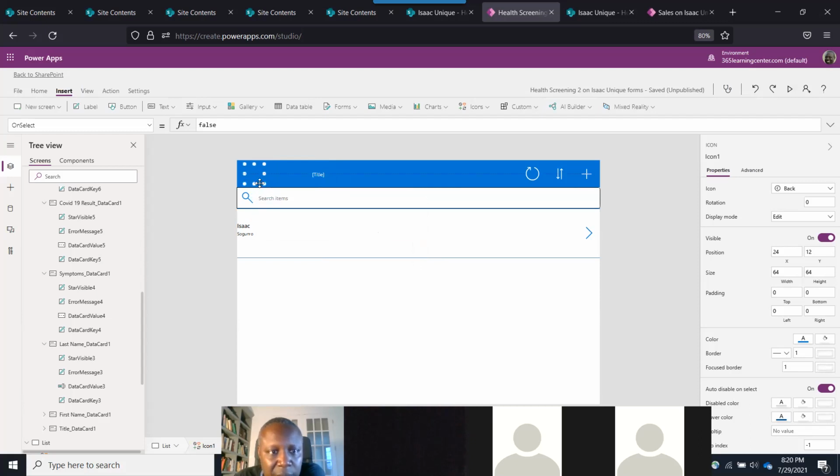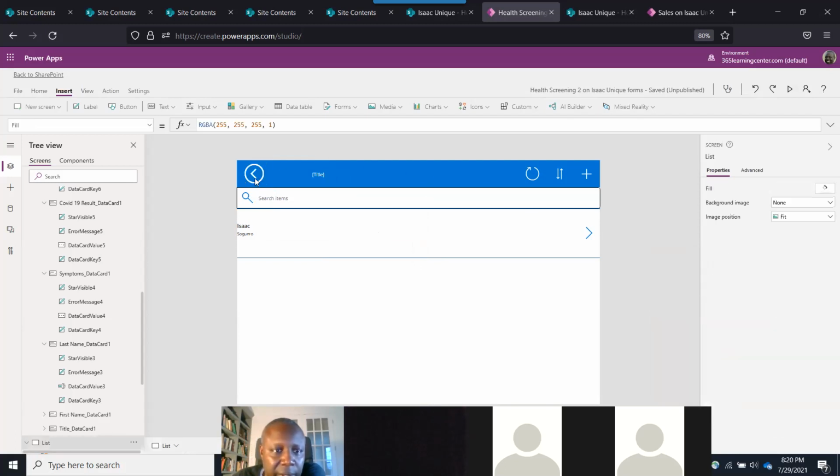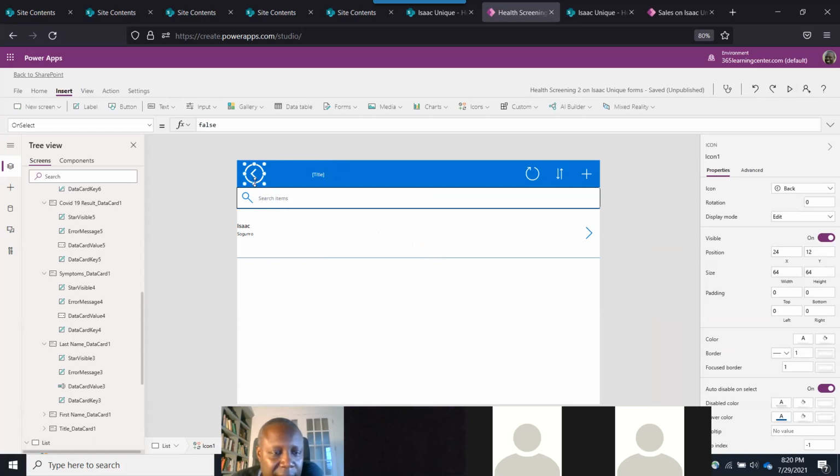Oh, it's blue. That's why. Let me just change the color. Let me change the color to white. All right, there it is. Okay. Now, like I said, everything has properties. So this also has a property. So I'm going to choose the onSelect property, meaning if I click on this, I want something to happen. When I select this, I want something to happen.